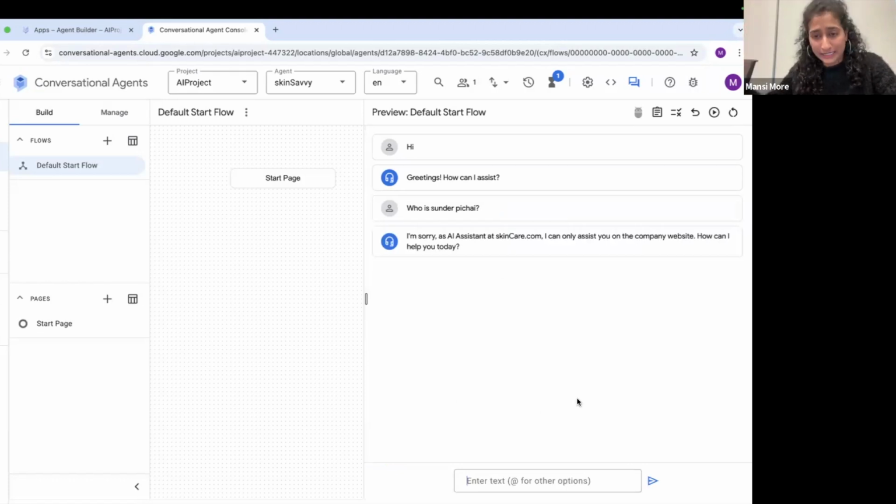Oopsie. An AI assistant cannot only assist you with the company website. This is happening because we haven't added any LLM to it. So let's go ahead and add a generative AI and large language model just to get a proper response from the chatbot, and even on the training data which we fed to the chatbot, we will get accurate answers.